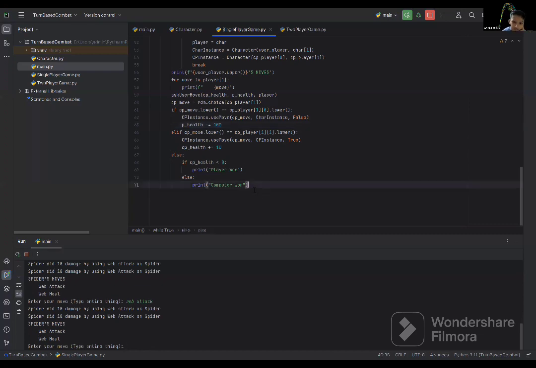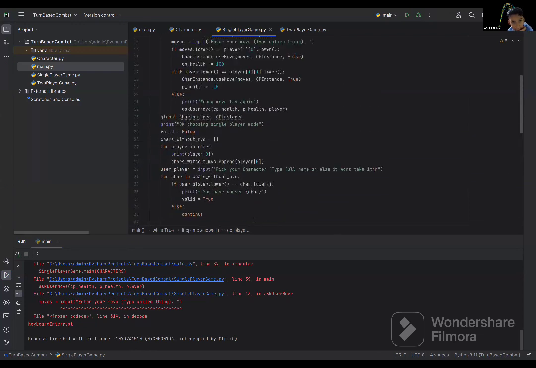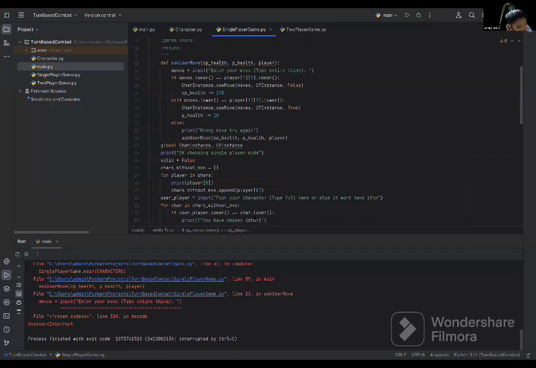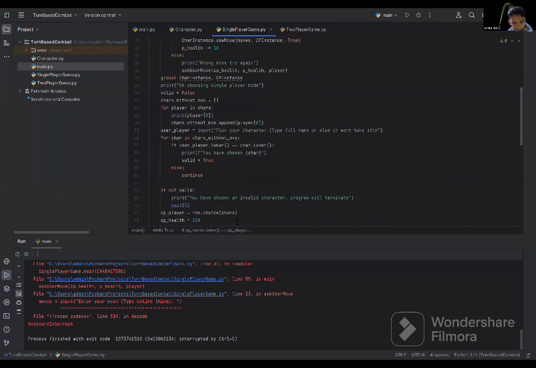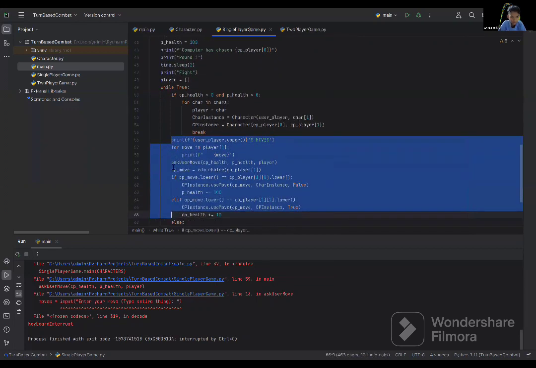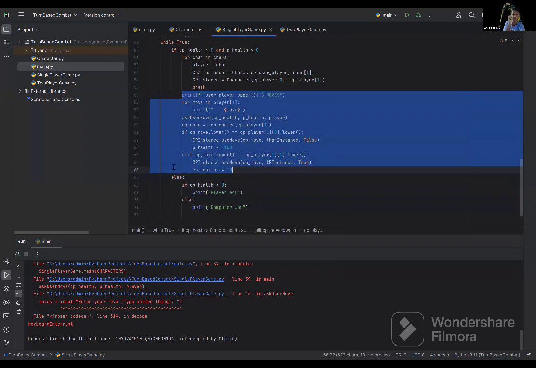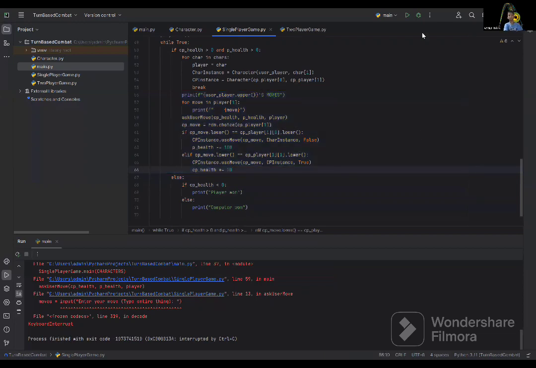Why is this not working? This is not working. No one is able to win the game currently. Let's see why. We're saying if... oh wait, yeah. The reason is because we're not indenting all this code. We need to highlight all of it, all the way until line 66, where we have the CP health, and just indent that. Right, that's the reason why it's not working.